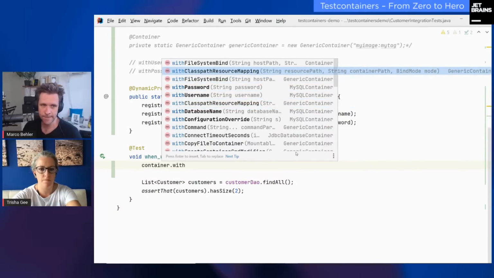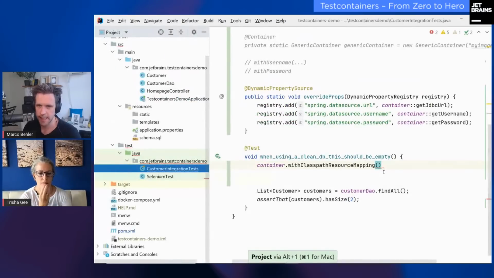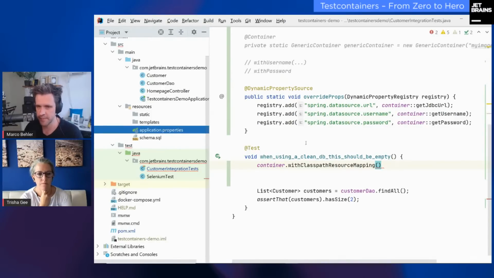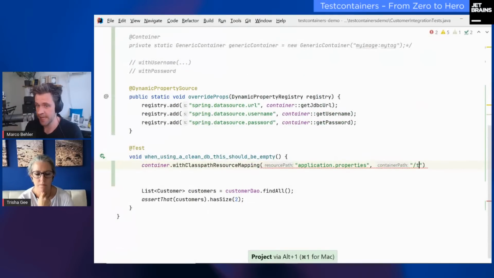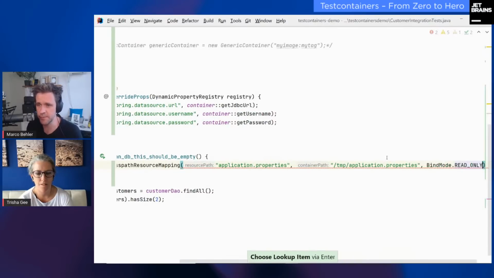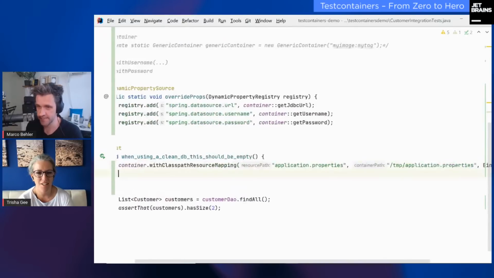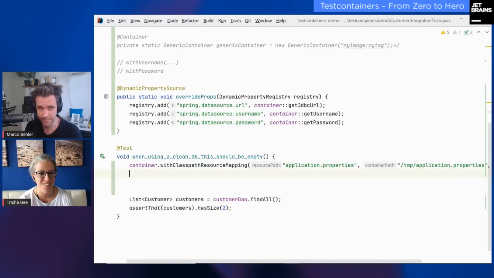For example, there's the container with class path resource mapping, which means you have a file on your class path, like your schema SQL file here, or your application properties file, and you want it to be available in the temp folder, for example, inside your Docker container. Then you can simply use that method here. It's super simple to get a file from your class path inside your Docker container. That is extremely helpful. I didn't know you could do that.